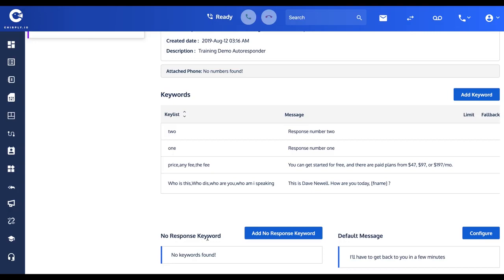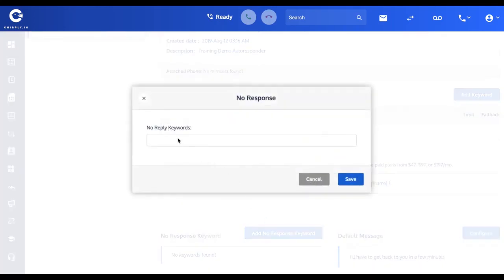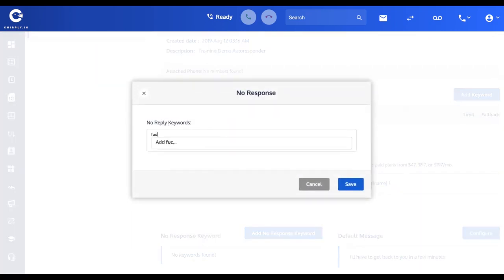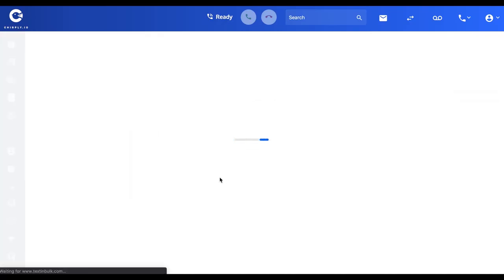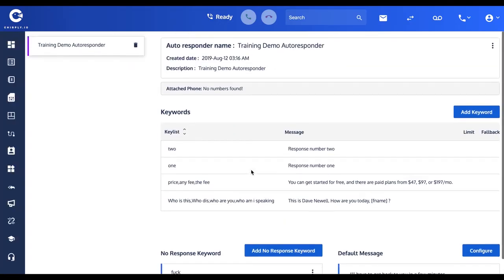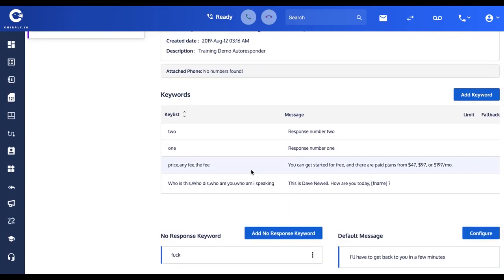And then a no response keyword is a keyword that if you detect it incoming, if someone uses this particular word, you don't want the system to reply in any way whatsoever. So we like to use this one for naughty words. So there's a naughty word right there. Someone uses that bad word. I don't want the system to automatically respond to this potentially aggravated user. I want to take the wheel and manually handle that one myself. So instead of potentially aggravating them further, the system's not going to reply on my behalf. We're going to leave that one to me.